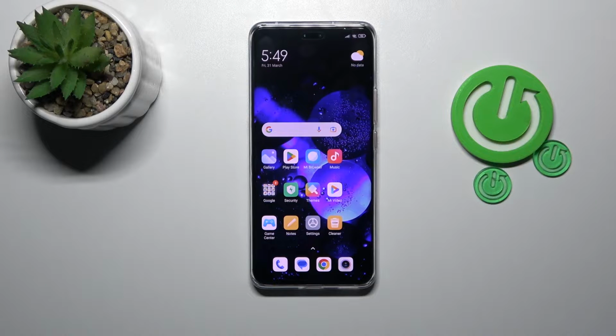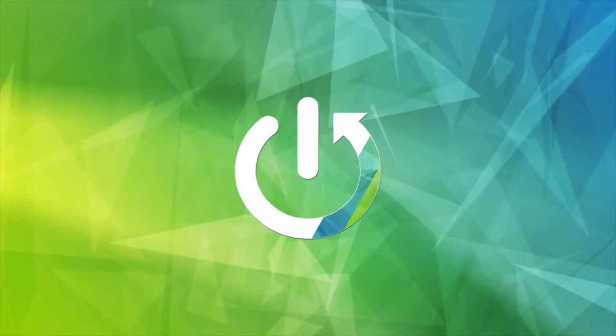Welcome, today I'm showing how to hide photos in your gallery in your Xiaomi 13 Lite.